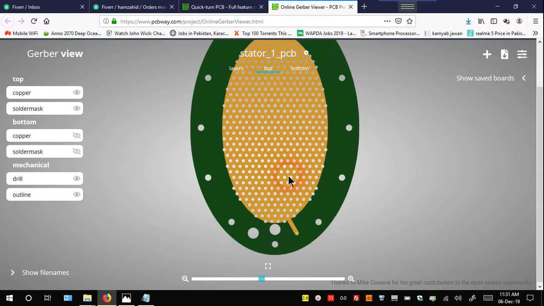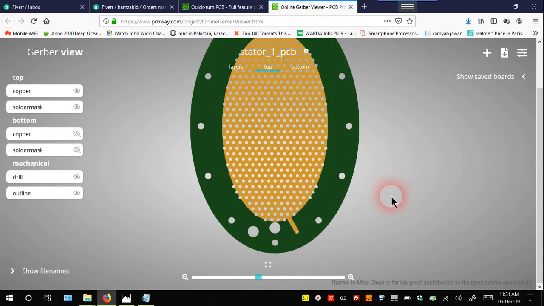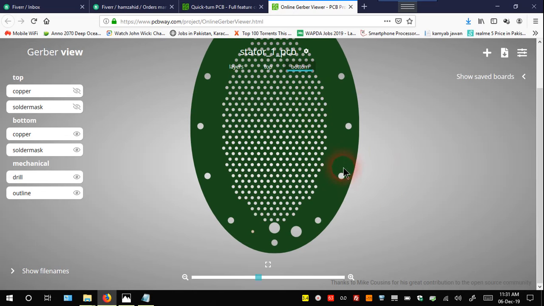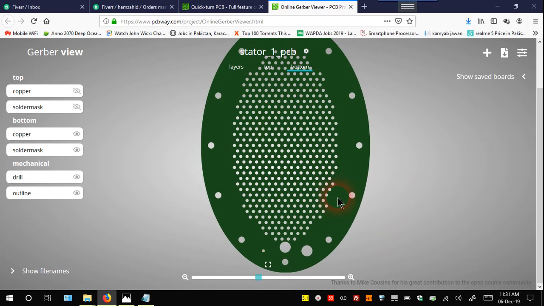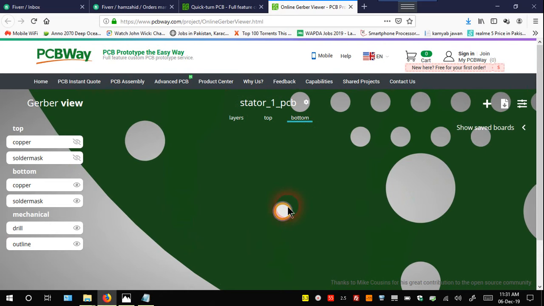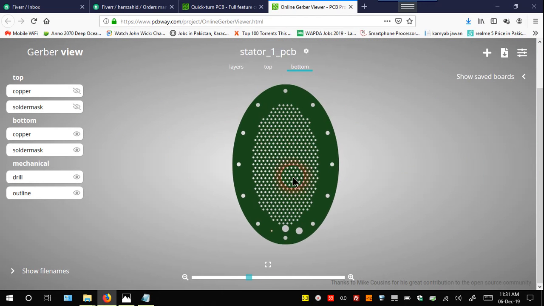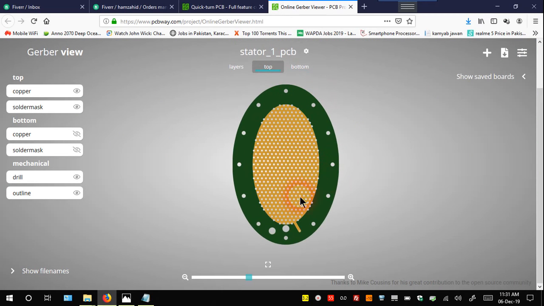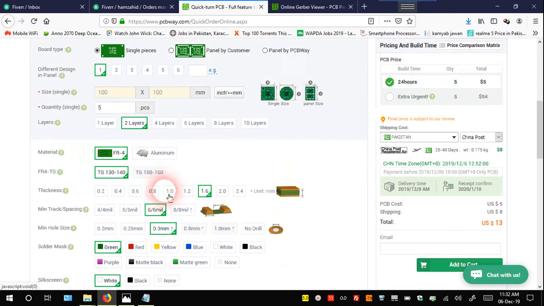Okay, and this is how it looks on top, and this is the bottom side. Okay, there is one via like we wanted, and all the others are holes. And the total thickness of this board I have kept at 1 millimeter. Okay, and I think it is up to you to choose. Where is it? Thickness, yes, this is thickness.